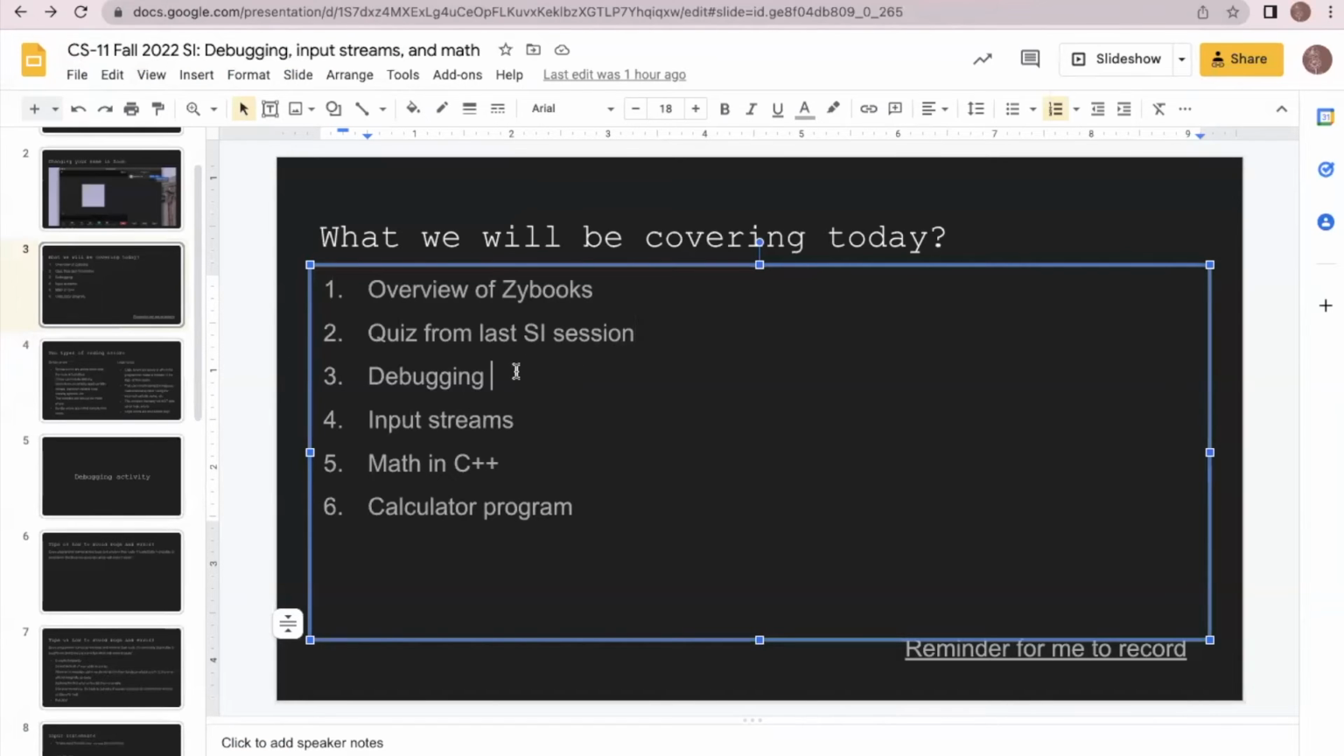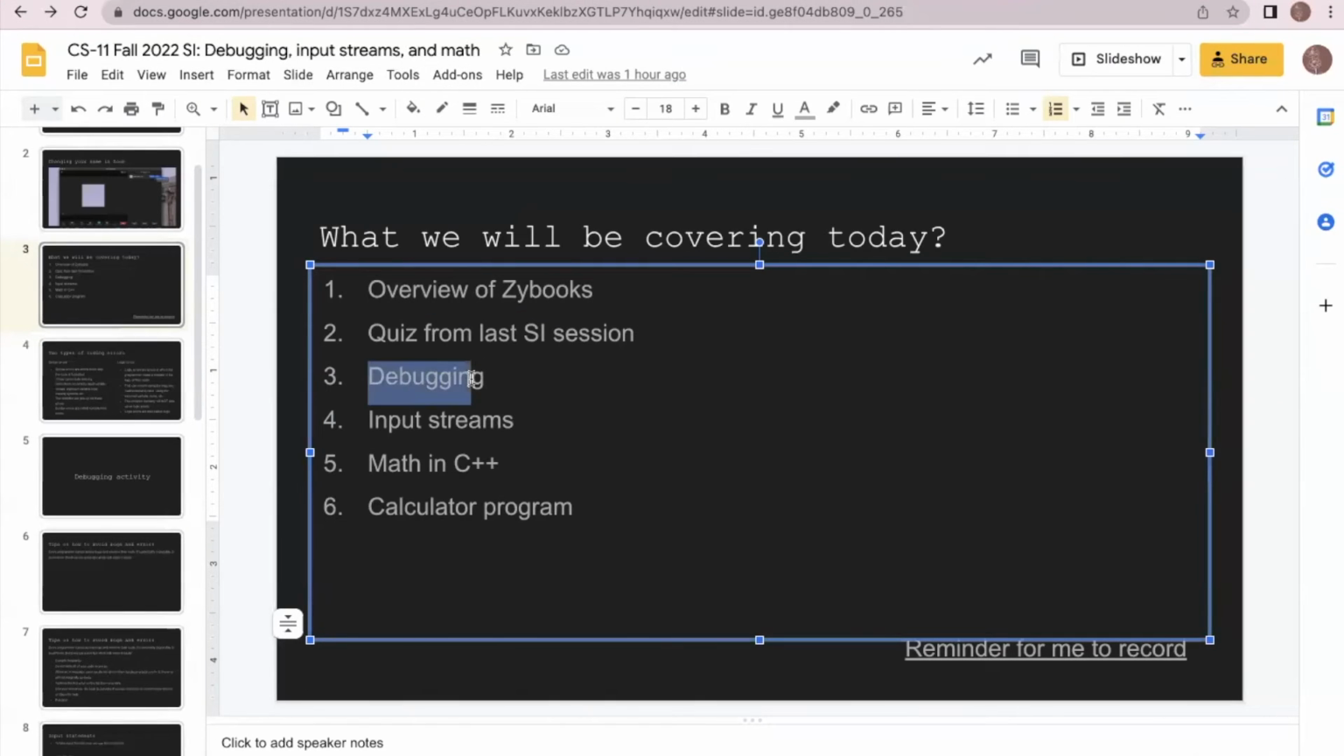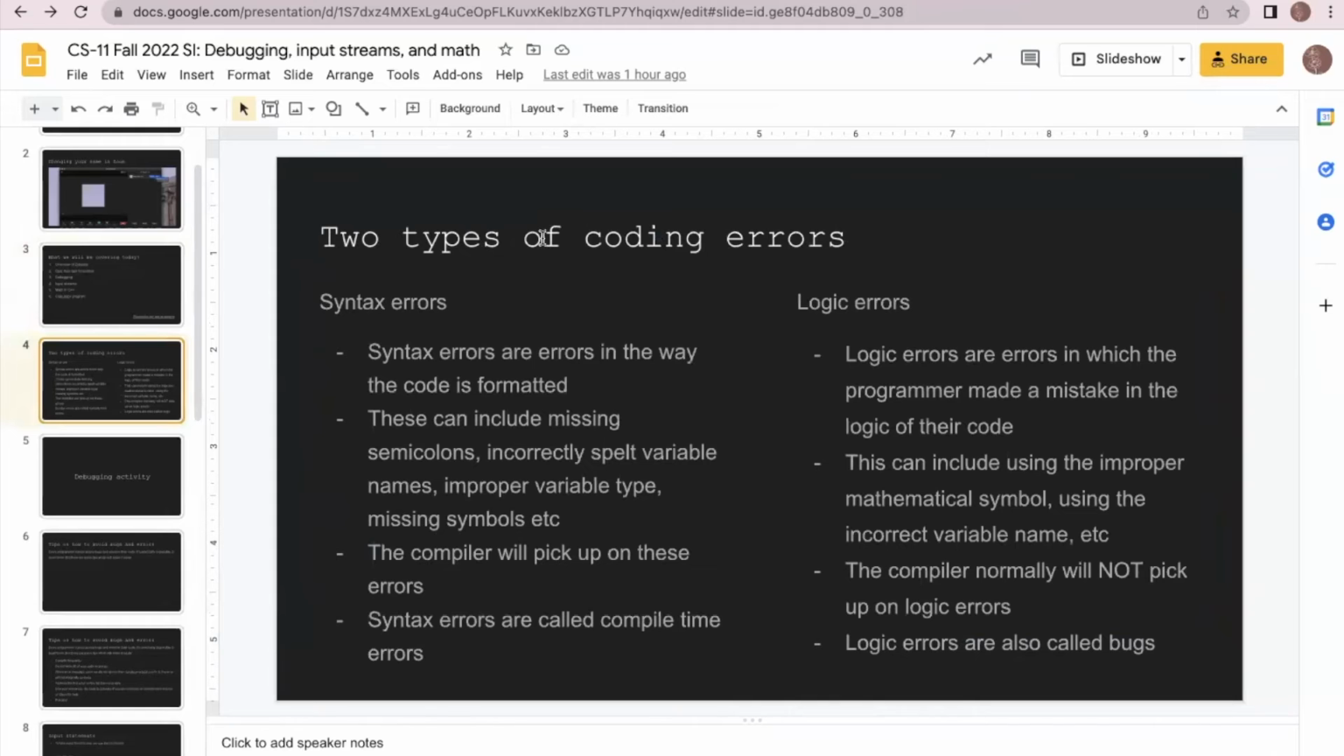So we have done that. The next thing that I want to talk to you guys about is debugging. So you're writing more and more programs now. One thing that you're going to run into is when your program does not work, and how do we handle that? So when we're programming, there's two different types of errors.